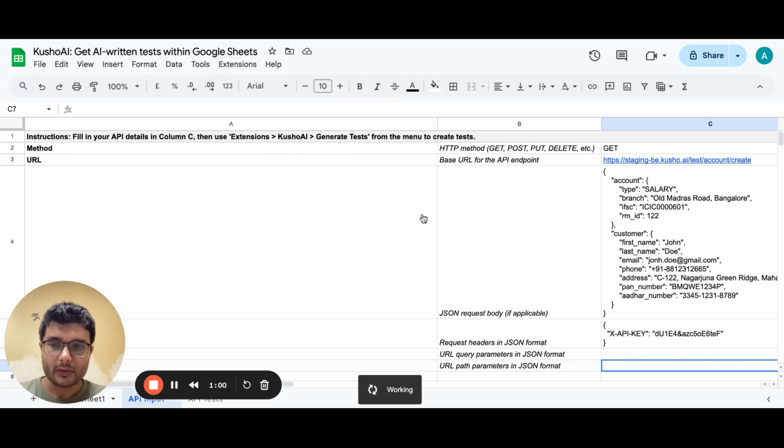Once I'm done with this, I'm going to go back to the extensions tab and then click on generate tests. You can see a small pop-up here that says this is working. This is going to take anywhere between 30 to 60 seconds, and you will soon see tests starting to appear on your screen.